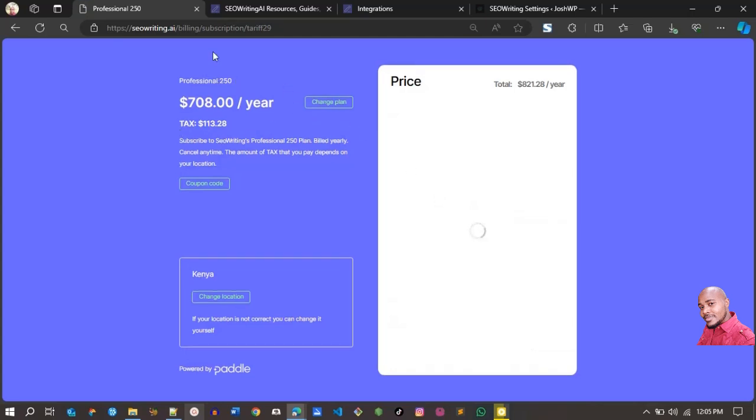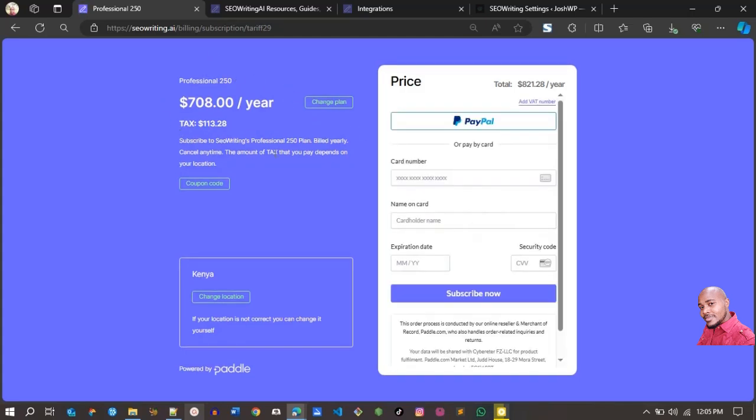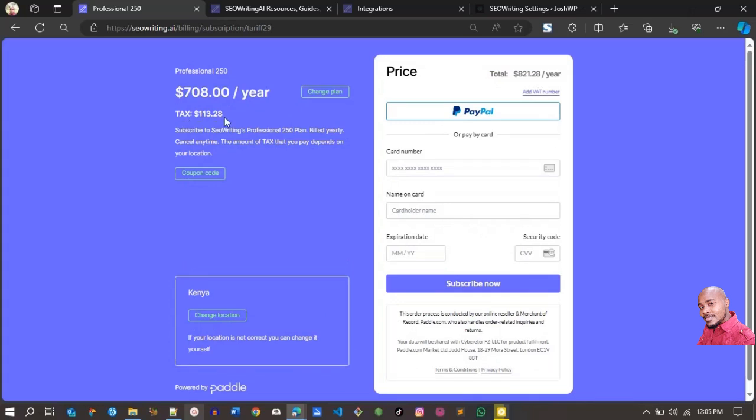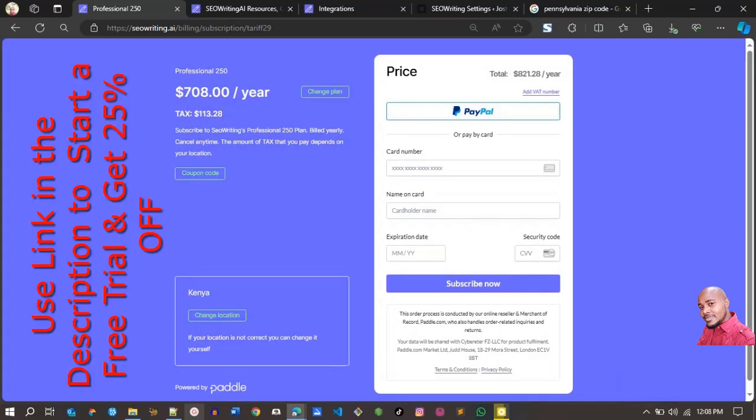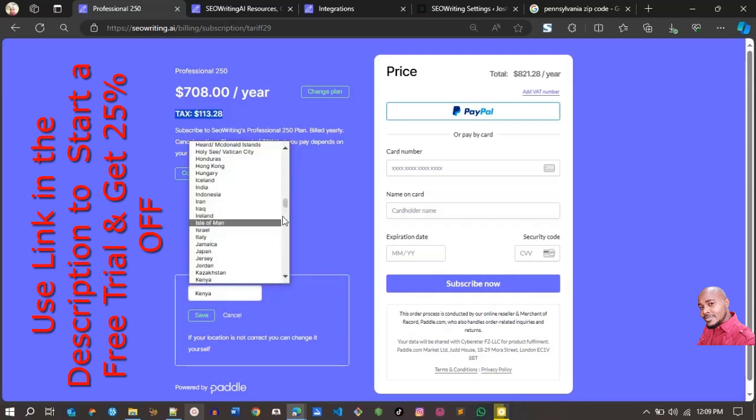So now after clicking, I've been directed to this page. So this is the amount to pay, $708. But based on my location, I have a tax of $113, which I think is really a lot, which makes the total amount even much huger. So to change this, just click on change location. I want to change my location from Kenya to the United States of America and see what will happen.